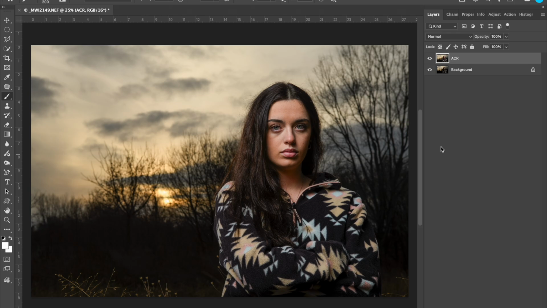So what I'm going to do is put a layer mask on here. And I go down to our icons at the bottom of our layer panel and select the add a layer mask. It's the rectangle with a black circle in the middle of it. And I've put a layer mask right on here.